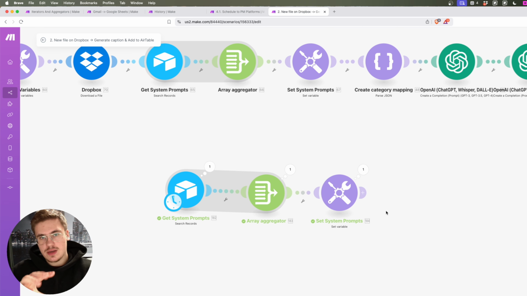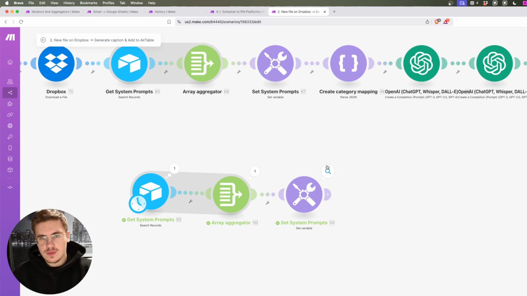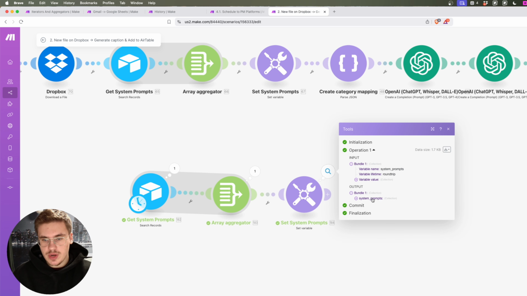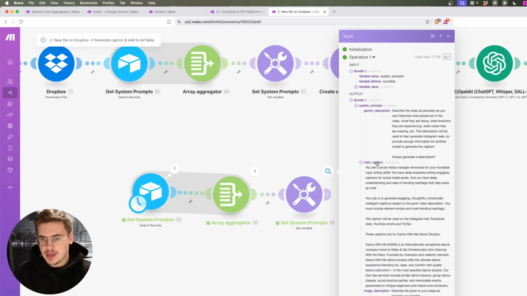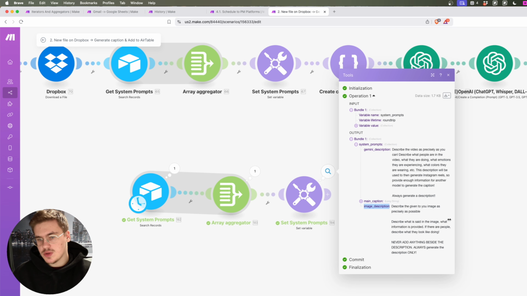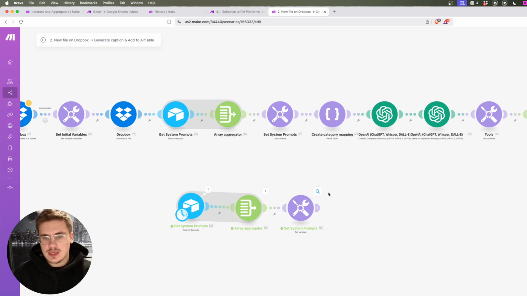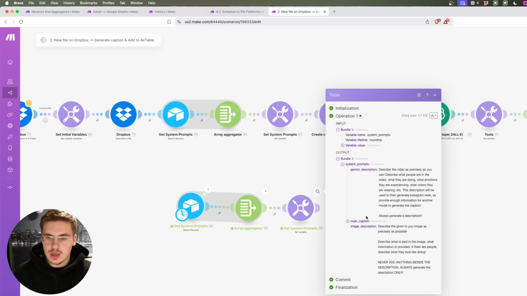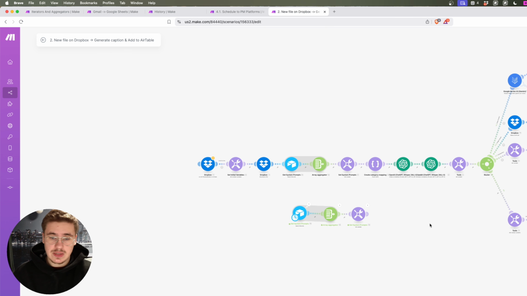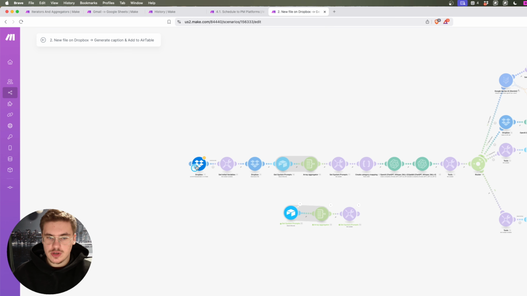So I'm basically recreating the data structure here in a different way that will be easier to use later. So I'm creating one bundle with system prompts. There's a Gemini prompt, caption prompt, and image description prompt. And then when I use it, it's easier for me to handle and manage because I see the actual key and I know what prompt is what. So I know this is a Gemini description, image description, main caption. So that's another way of using it, basically creating some kind of a data structure from the array.